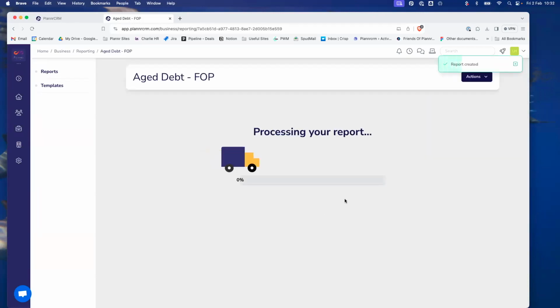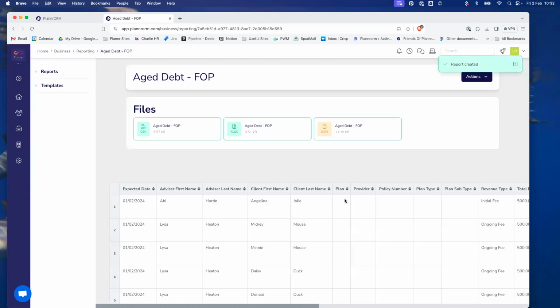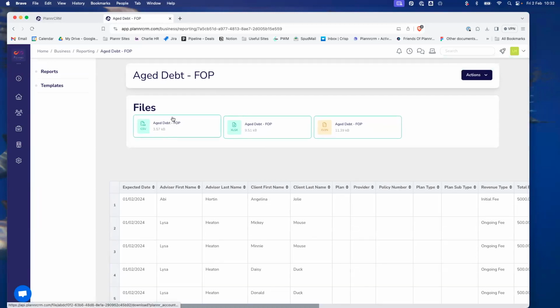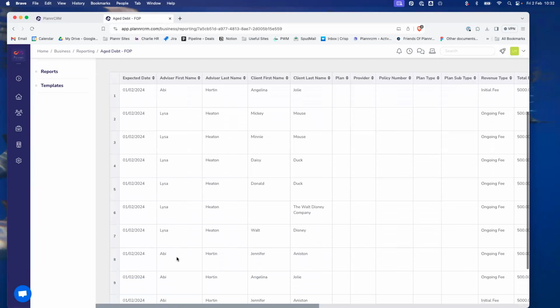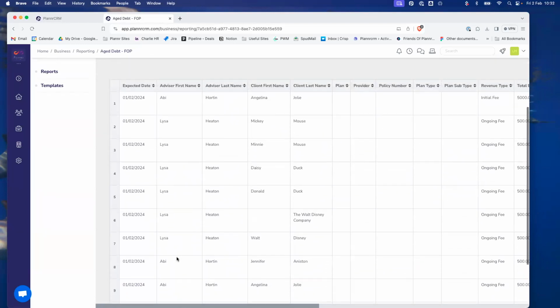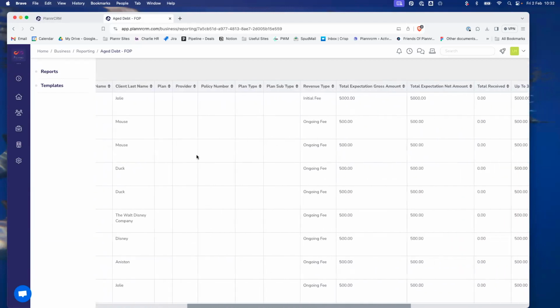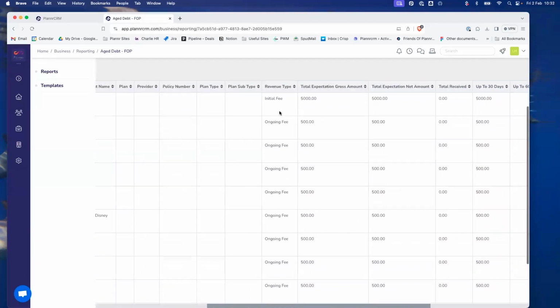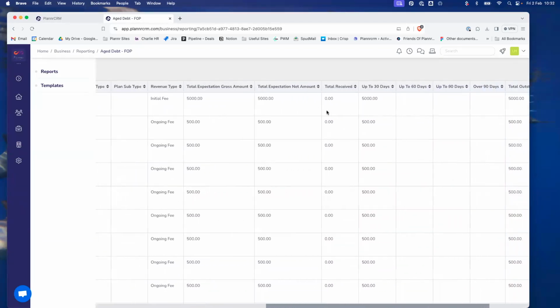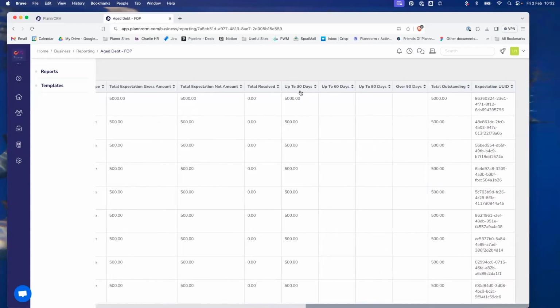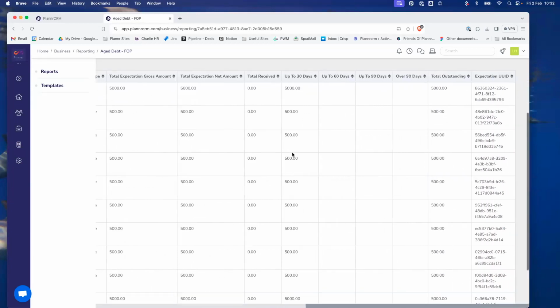So I'm going to generate that report. That will process behind the scenes. And what you'll see is the production here of a CSV, an Excel, or a JSON. Some of our reports will also show on screen. So you can see the first 10 records in here on screen. And you can see that we've got our expected dates. We've got our revenue types. We've got the expectations. And we've got if they're overdue in here.